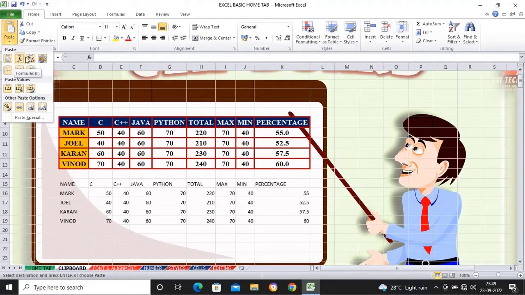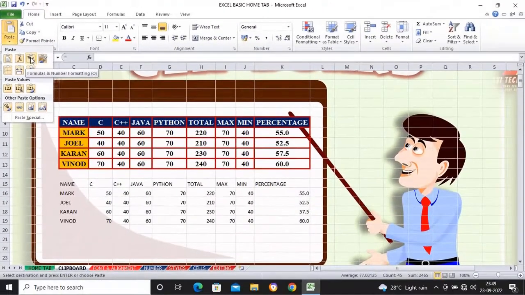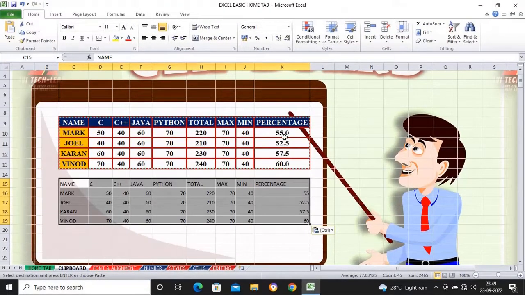The next option here is formula and number formatting. What is this number formatting? Now, as you see on the screen, when I select the first option, my data is 55.0, 52.5, but here you can see there is no decimal point, I'm not getting the 0.0, right? So this is not the format I want. I want the exact format. 60 also, you can see here, I'm not getting the exact form.